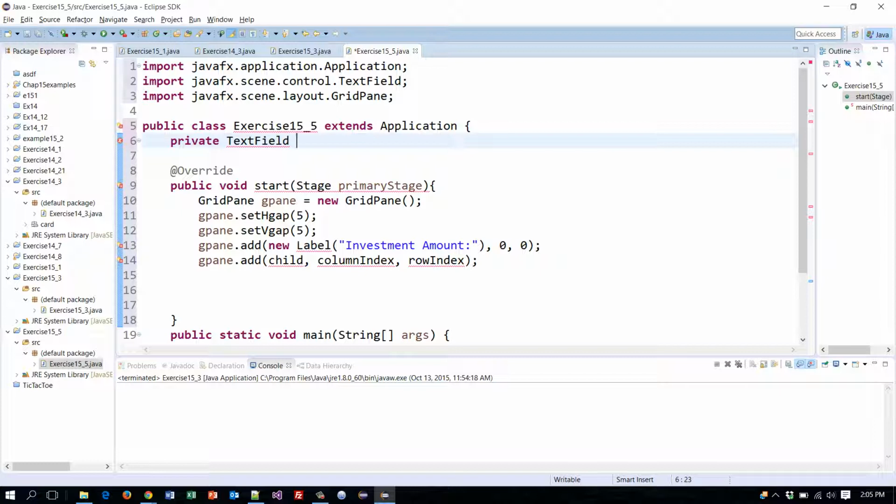And then let's give it a name, something that's useful, maybe like TF for text field, invest amount. We can abbreviate a little bit. And what is that going to be? It's going to be a new text field.